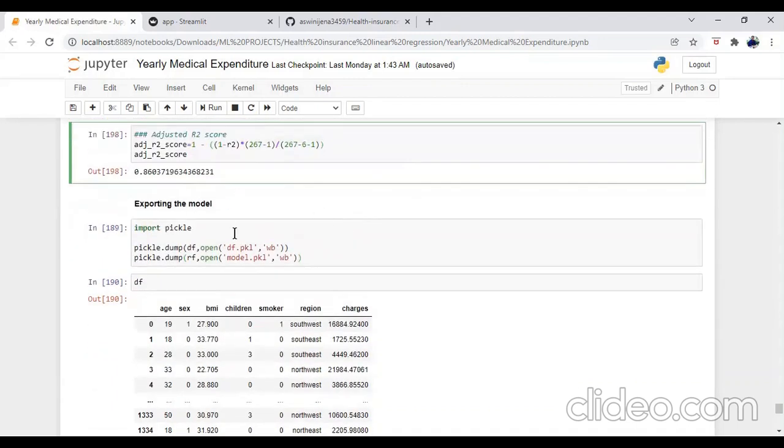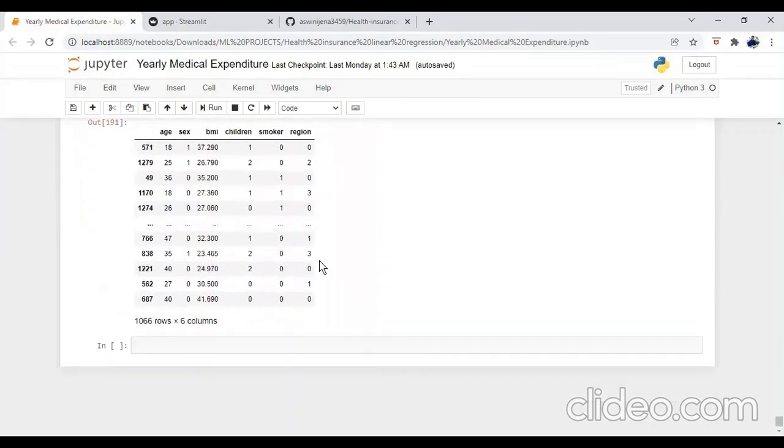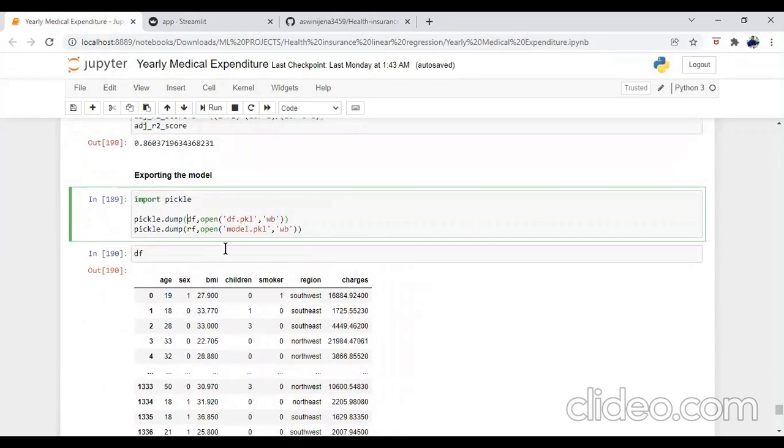And here what I'm doing is I'm exporting the model using this pickle. Here I'm just storing the knowledge that my model has created. Now my model is trained, and the whole knowledge is stored here, here, and here. Okay, I'm creating two files. First one is of df, my data frame. Second is my model, random forest. Okay, so my two parts are over now.